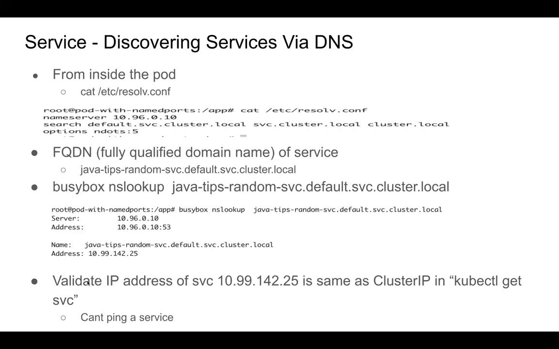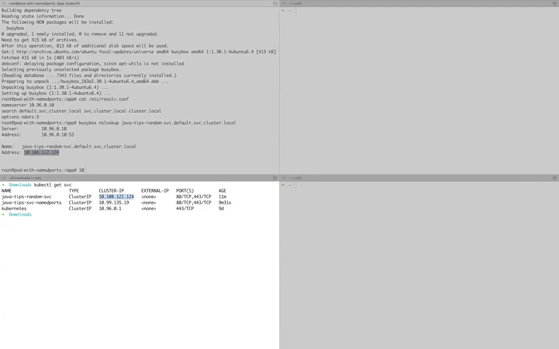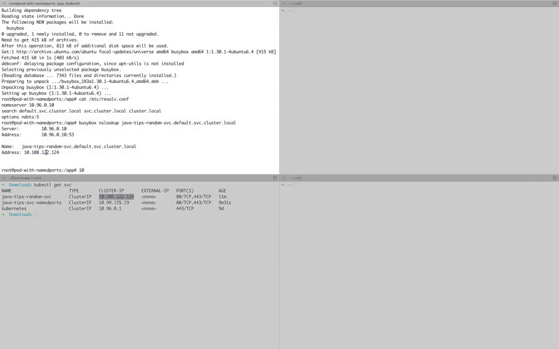Now if you see the cluster IP, the address of this service, it should be the same as the cluster IP in kubectl get service, and we'll see that. You see 124, which is appearing as the cluster IP of this service outside also. So the idea is that when some application inside the pod is trying to use some service, the Kubernetes DNS server lookup will get triggered, and that service will get invoked. The IP address of that service gets resolved that way.